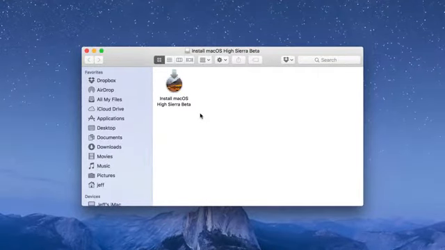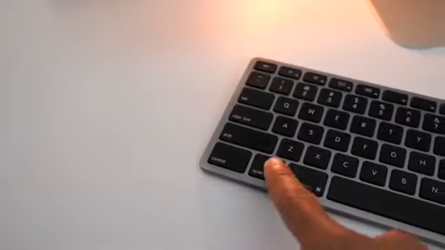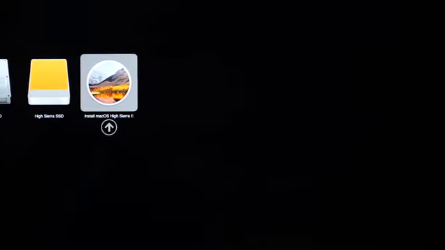So that's where this tutorial ends, but once you are ready to install, you would just simply restart your computer with the flash drive connected, hold the Option key as you reboot, and then select Install macOS.